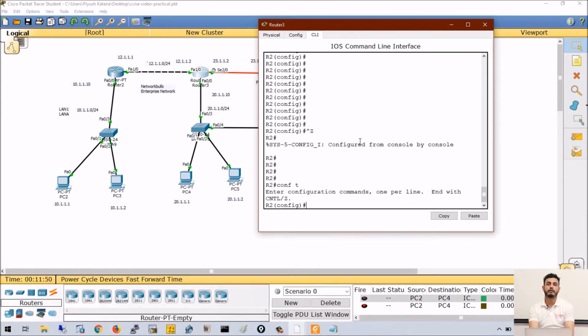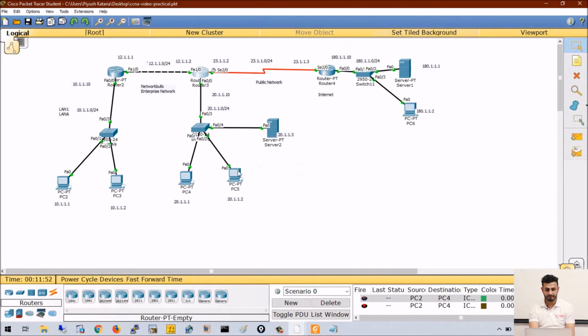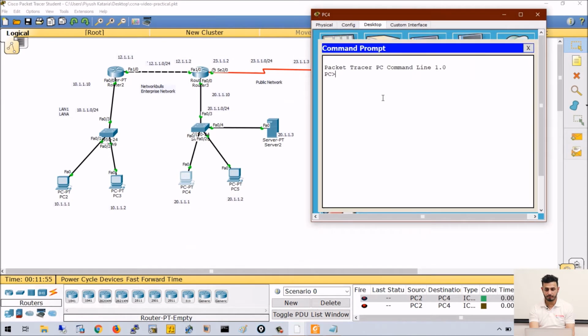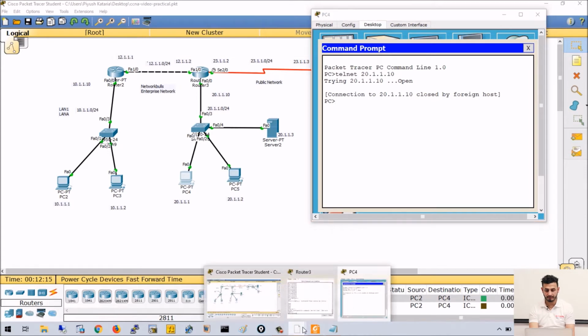Whenever you try to Telnet the router, let's say I am trying here, I will go to desktop, command prompt, and write telnet and the router's IP. You can see the connection is open but it is refused or closed by the foreign host. Why? Because on the router we have configured it to prompt for a password, but we have not set the password. So the first requirement is that you have to set the password on the router.